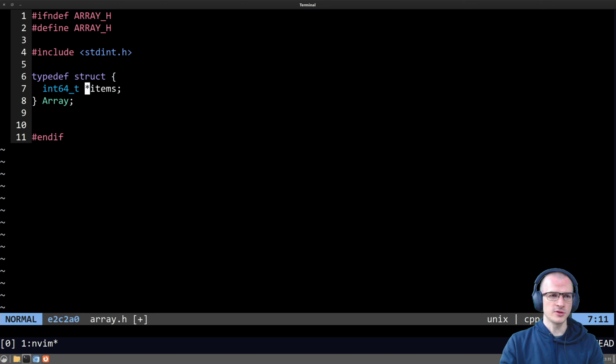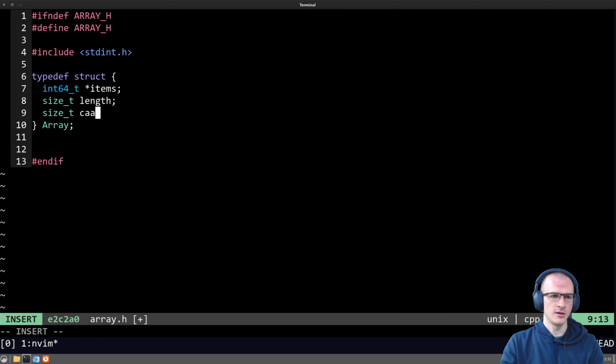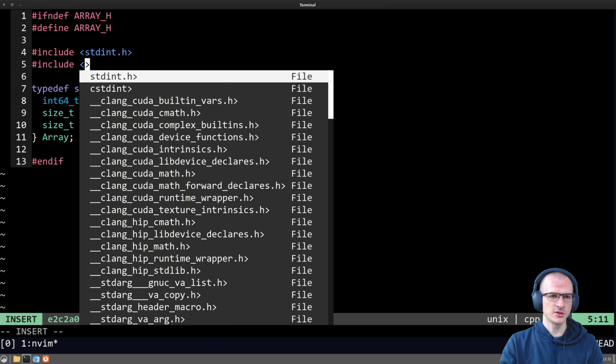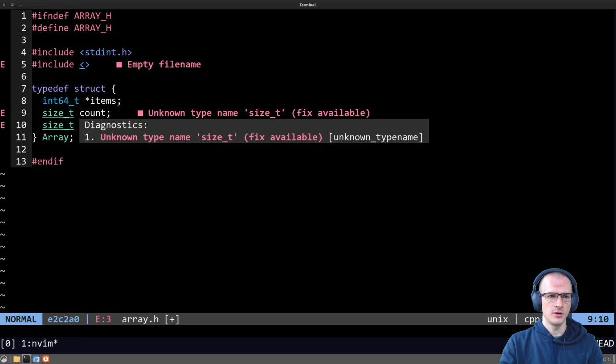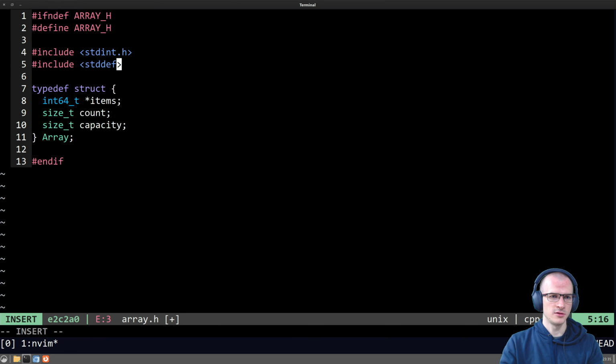And also we need to store the current length and the current capacity. Actually, we should probably call it count. And size_t comes from, I think, stddef.h. Okay, great.